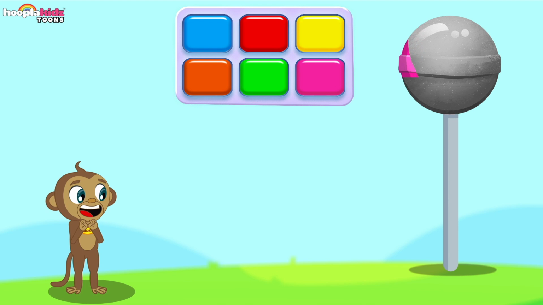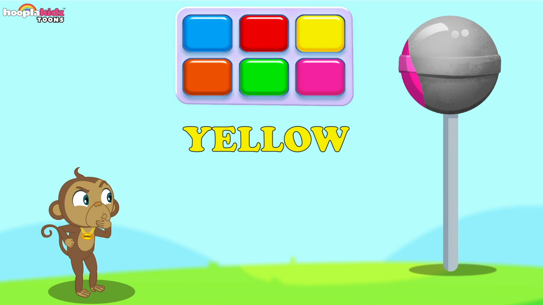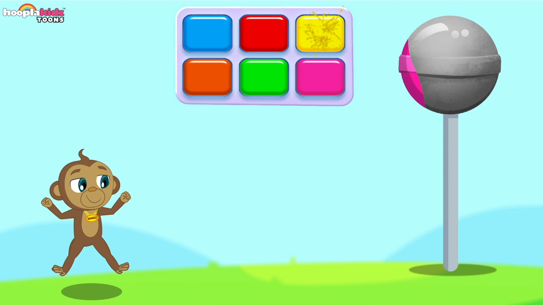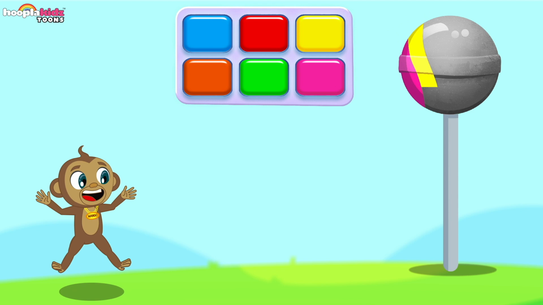Wow! Oh, it looks beautiful. Let's find yellow. No, no, no. This one? That's yellow! Yay! You found it. Let's paint. Wow, this lollipop is looking beautiful.